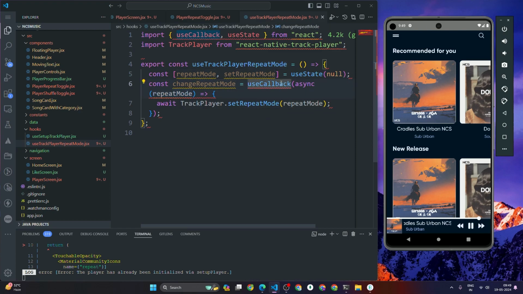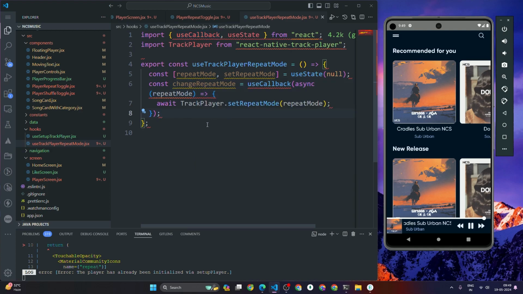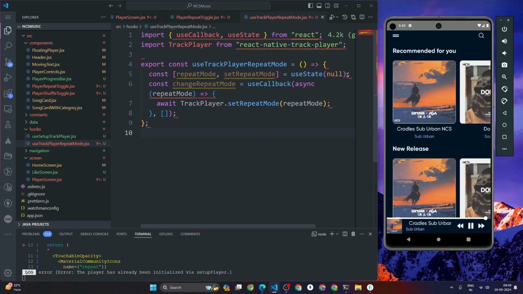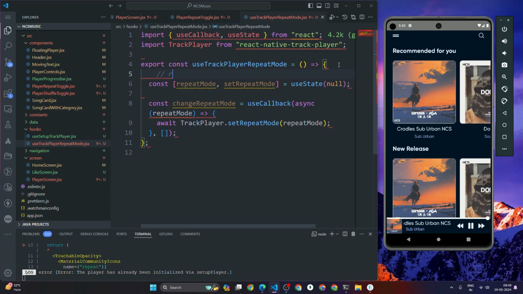And if you hover over this, we get a warning that the useCallback hook doesn't exist when called without the second argument. Did you forget to pass an array of dependencies? So we forgot to pass a dependency, so let's pass the dependency as well. Now it's working well. So basically what we have done: first we created the repeatMode state.